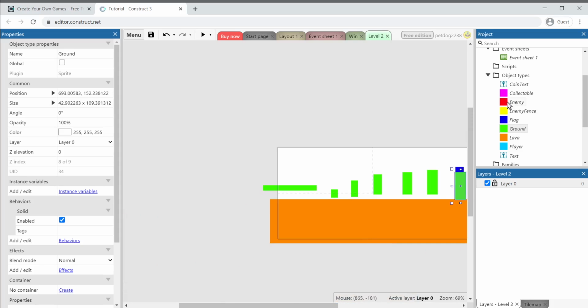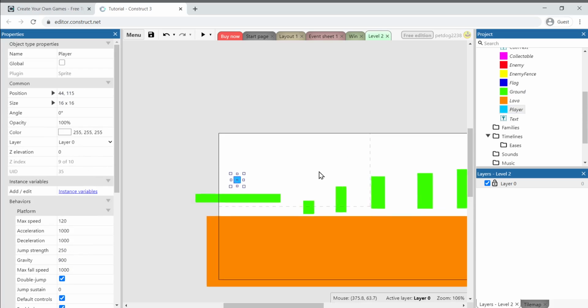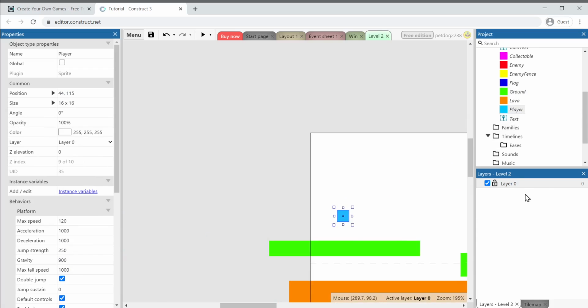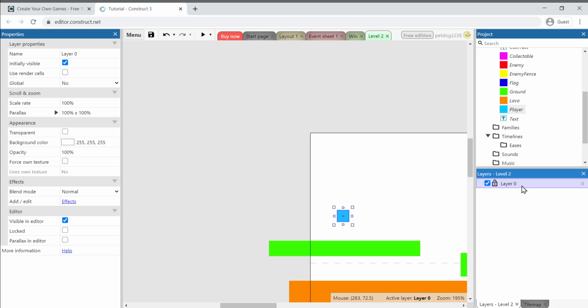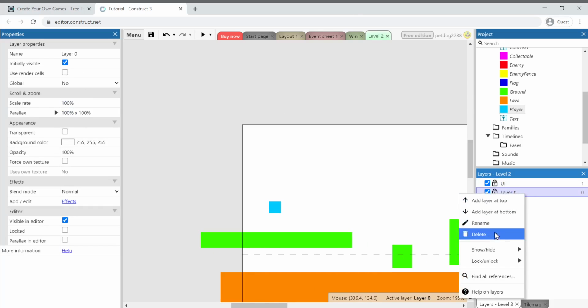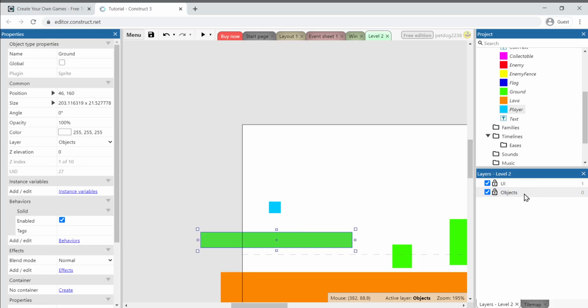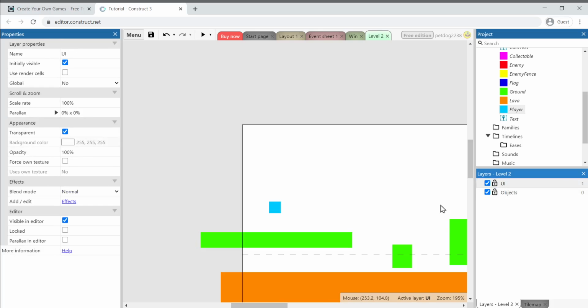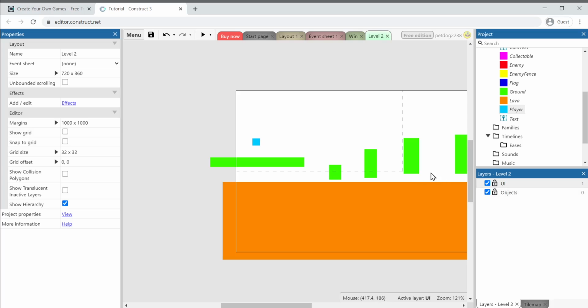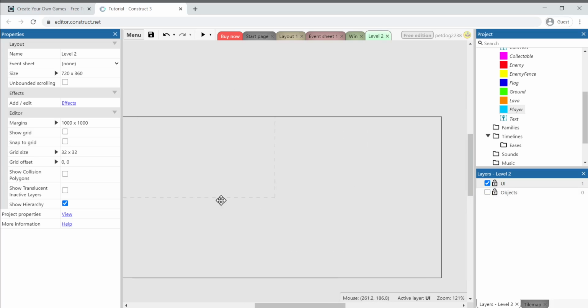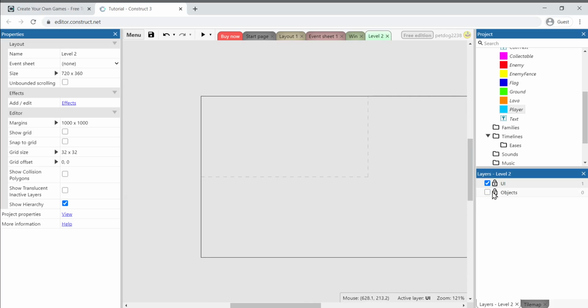Okay, now let's place the player. And now let's remember there's supposed to be layers. So let's add the layer at top. Let's also call this UI. Let's make the parallax 0, 0. And let's also rename this to objects. Okay, so a good way to see which object is on which layer is uncheck a box and bam. So no objects are on the UI layer.